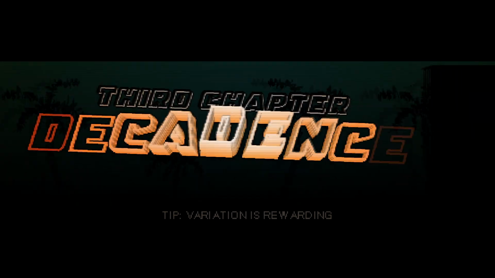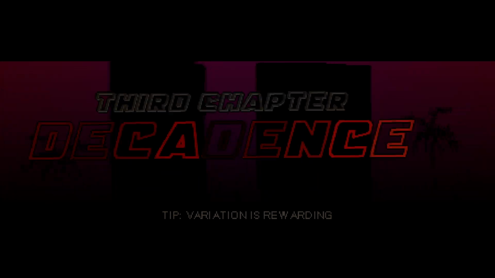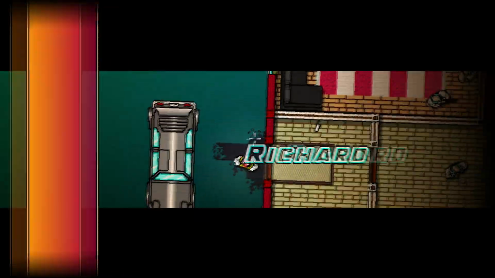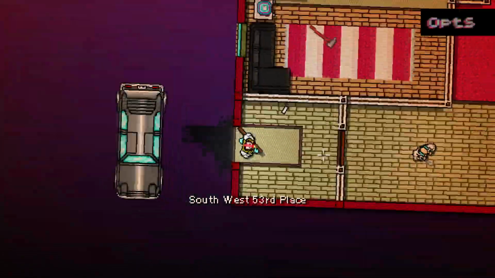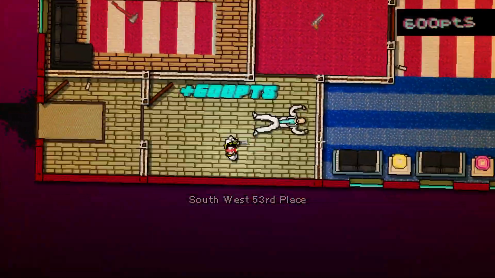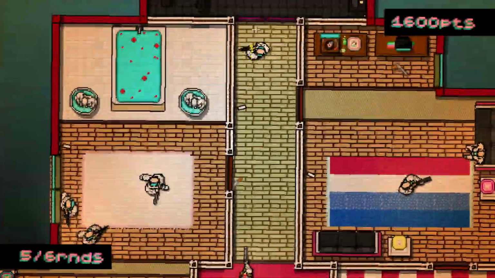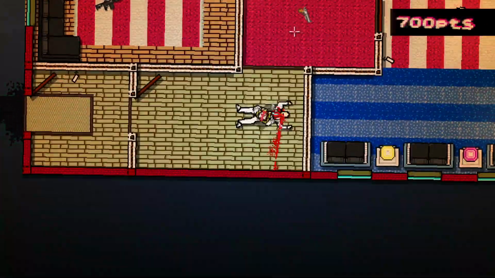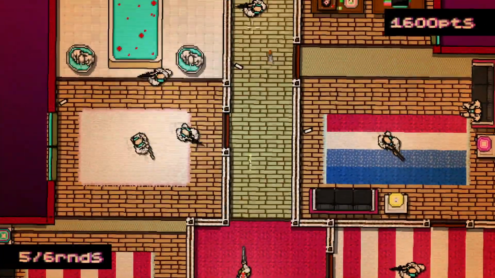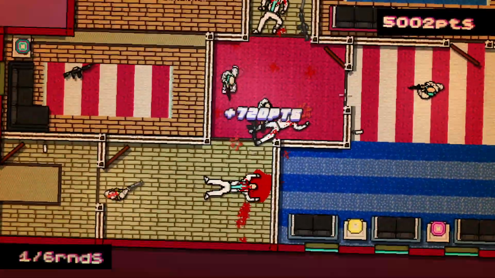But if we go into Decadence here, for instance, give it a moment. And as you can see, the game is running a lot slower than usual. That's because of Windows 10 and the way that it works with GameMaker. And I'll explain it in a second here.